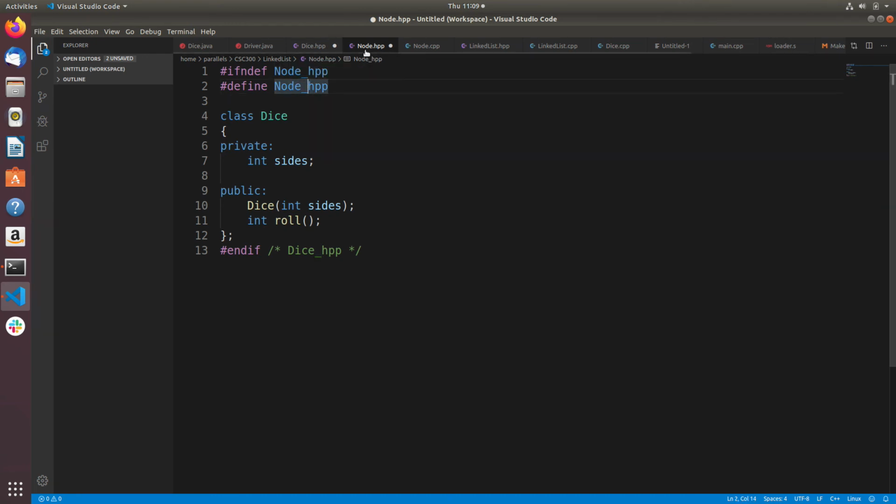About the file name. File name is node.hpp. That's the extension of our file. Nothing special here. HPP is the MIME type for these files. It's a C++ header file, but it's just like a .docx or .java. It's a dot extension, just like every other thing.